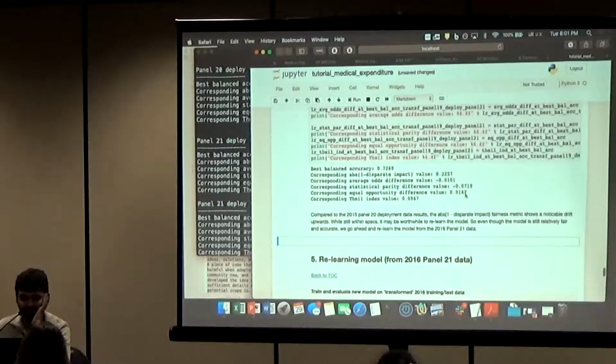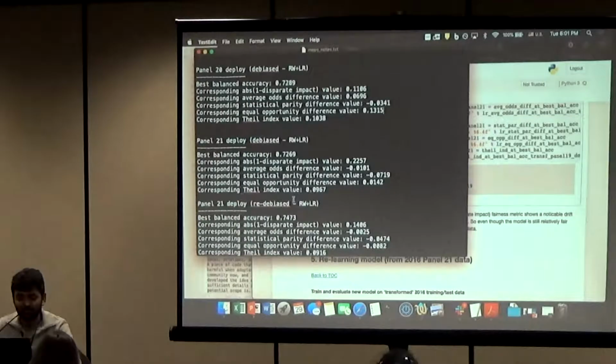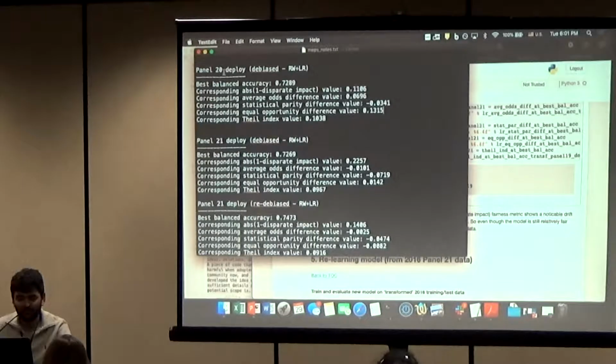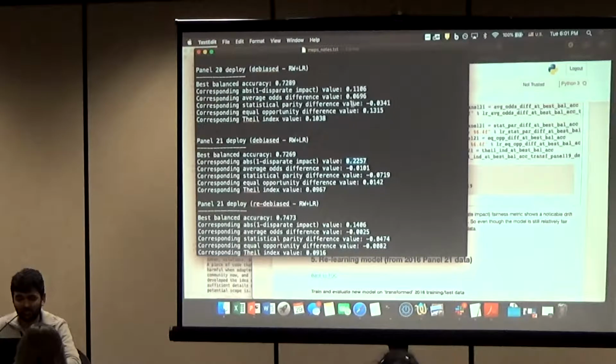Anyways, so these are the measures from the panel 21 deployment. I pasted it here. If you look at panels 20 and 21 and compare the measures, one thing you can clearly see is that the disparate impact, 1 minus disparate impact, has increased by twice. We may like it and we may not like it sometimes, which means we have to retrain. And this is definitely a drift, right? It was really small before and it has increased now.